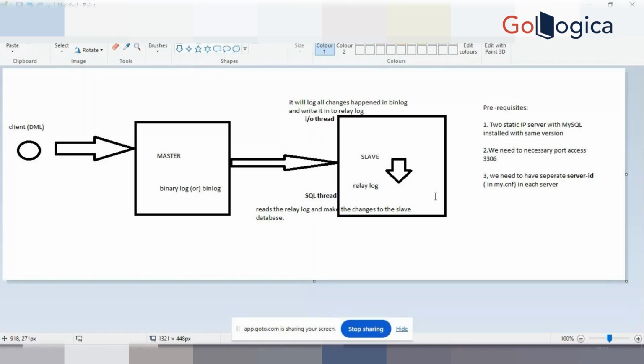The same binary log content will be in the relay log, simple. So the difference between the IO thread and the SQL thread is this: the IO thread is getting from the binary log and writing into the relay log. The SQL thread is getting from the relay log and writing into the database, making the changes in the database.